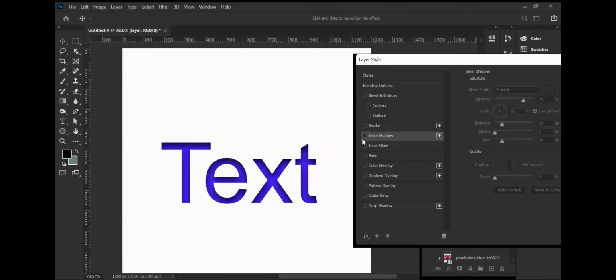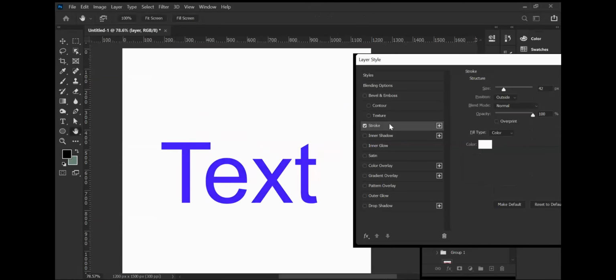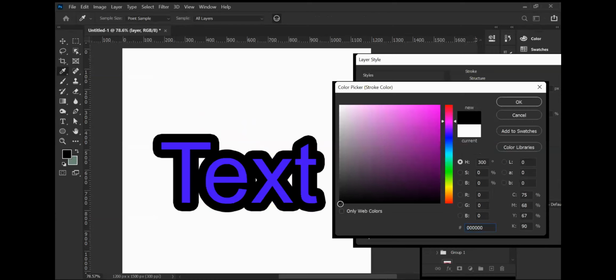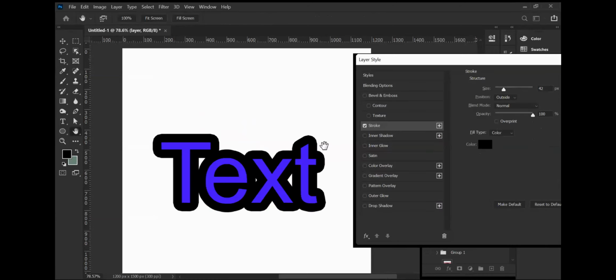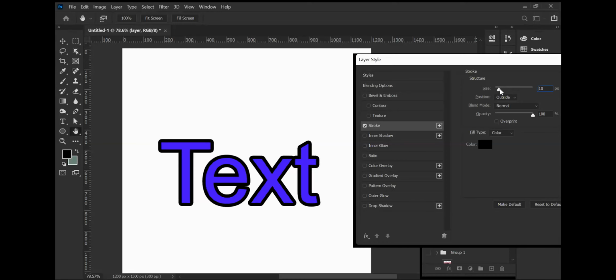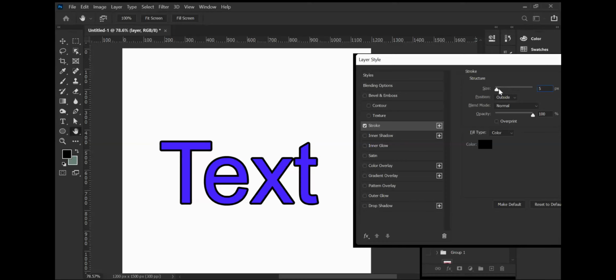Then the next one now we have stroke. So when you click on stroke, you have the size of the stroke, the color of the stroke. We cannot see the color of the stroke now because it is white and our background is white. So when you click on here, change the color of the stroke to your liking. We have black stroke, but the stroke is so big because the size here is 42. So let's try and reduce the size to something like 10. All right, okay, no, let's use something like 8.